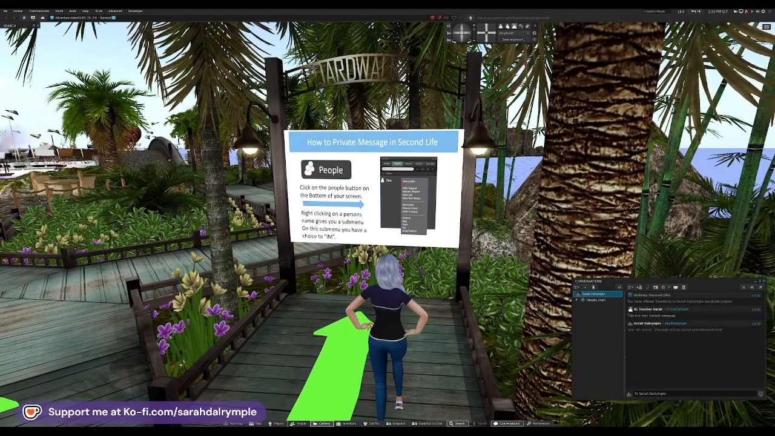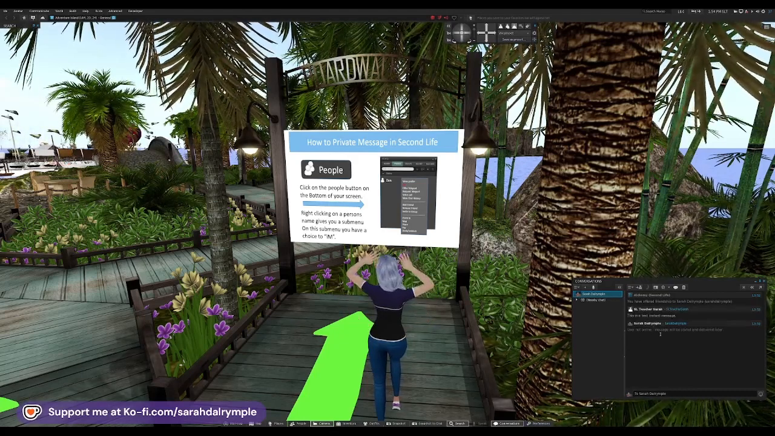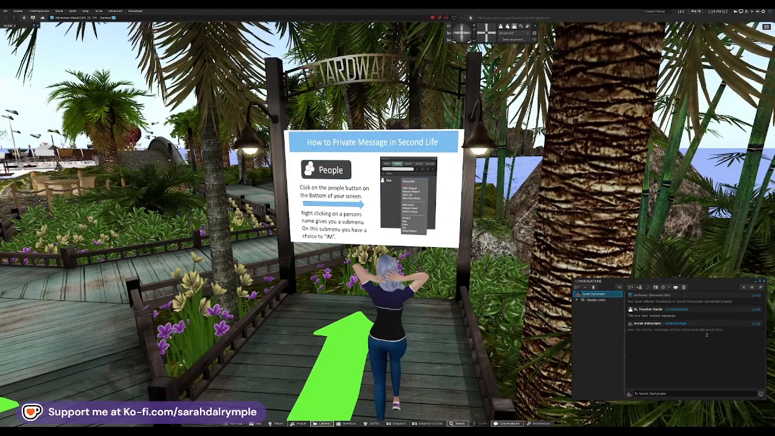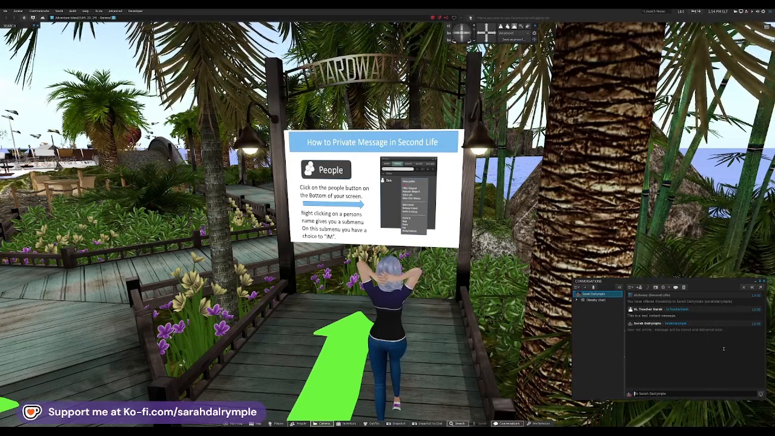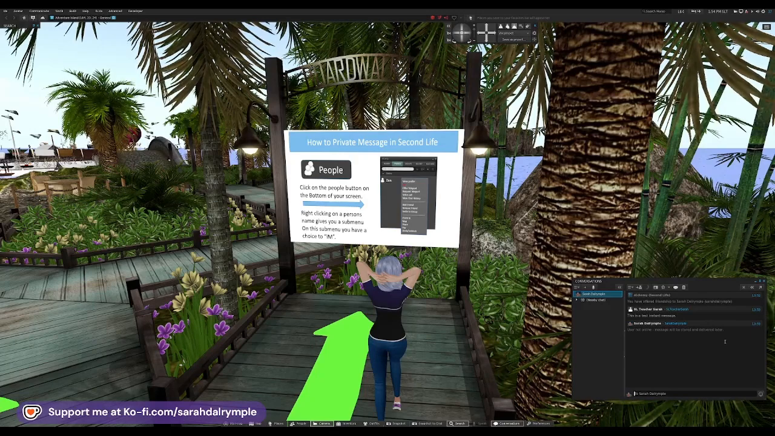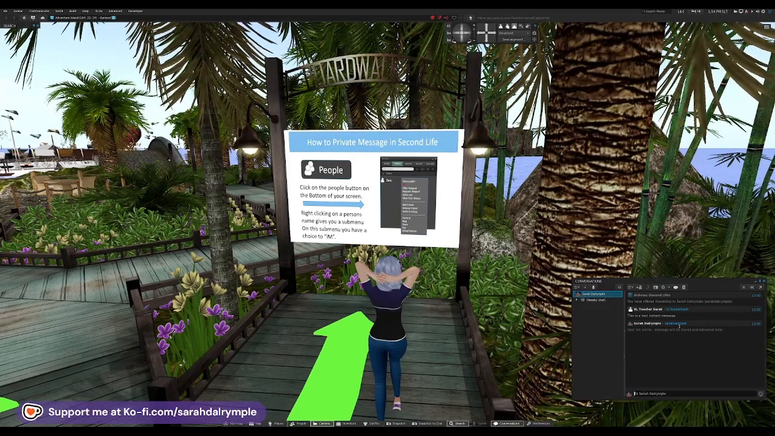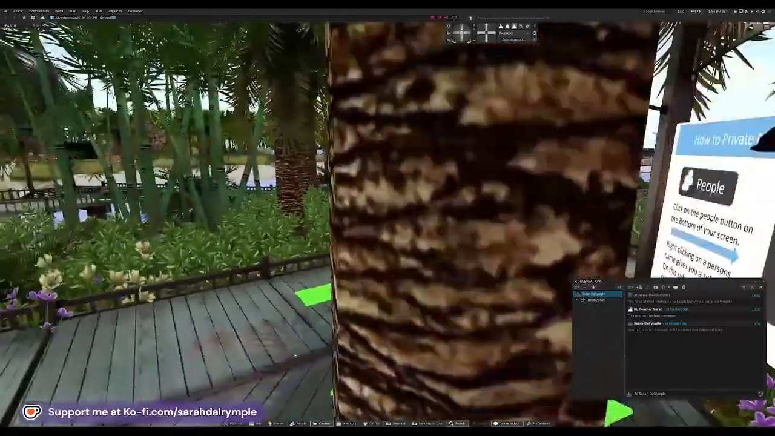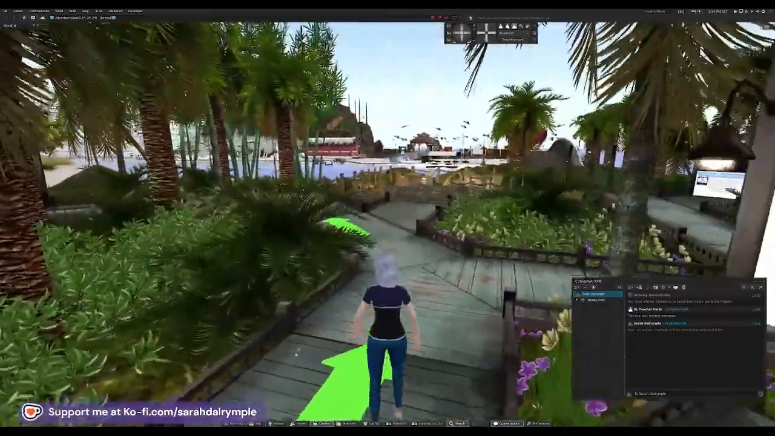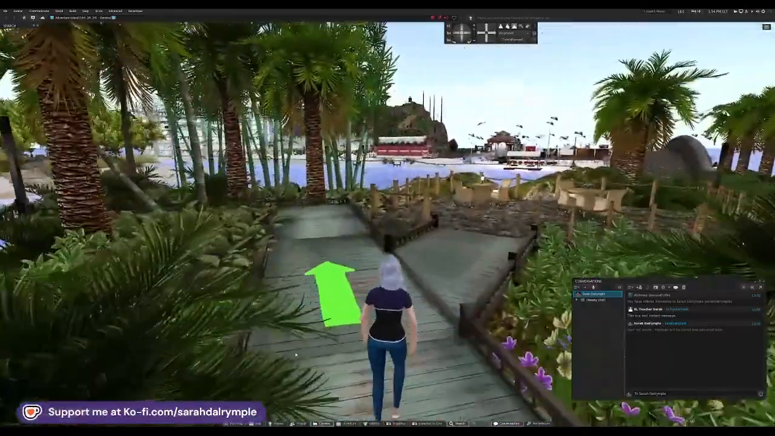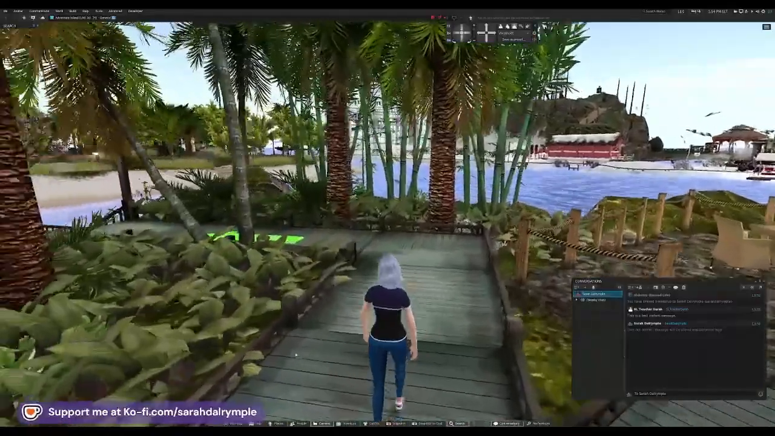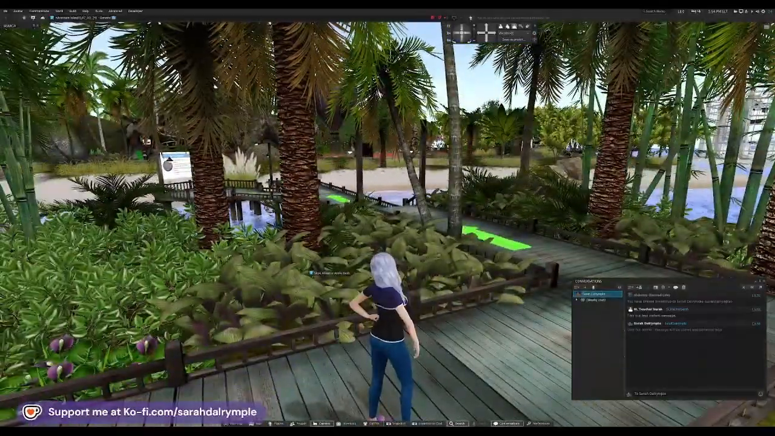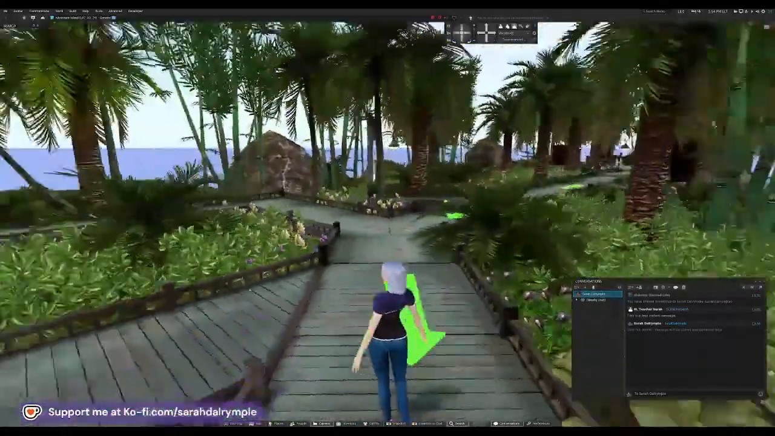Now because I'm offline, it's going to say user not online. Message will be stored and delivered later. That's fine. When I log in as Sarah Dalrymple later, that test instant message will pop up for me. And so you can go around and it will tell you how to teleport. We will get to that in a moment.